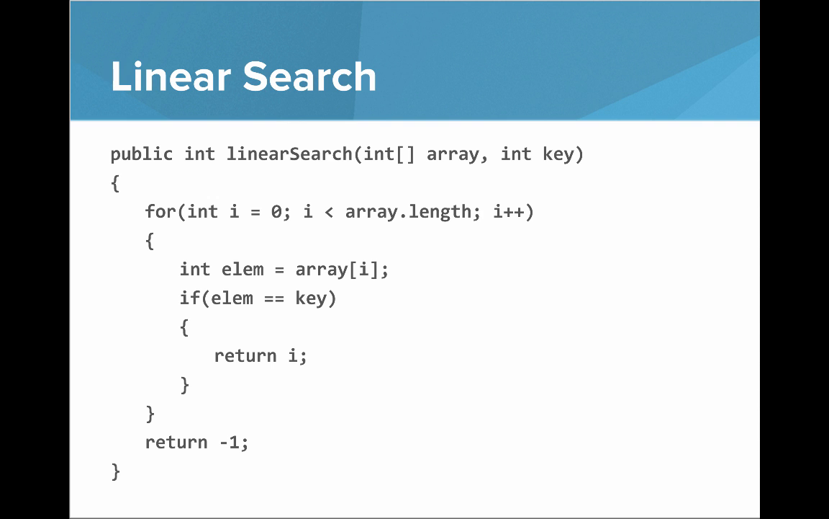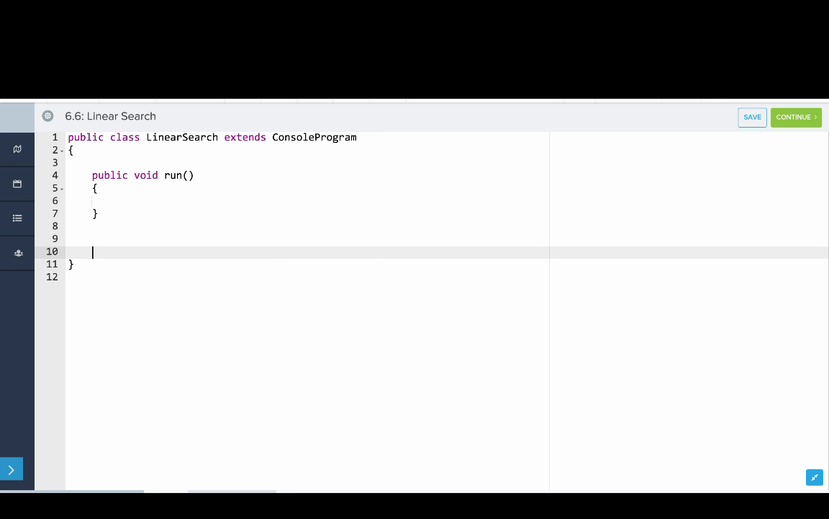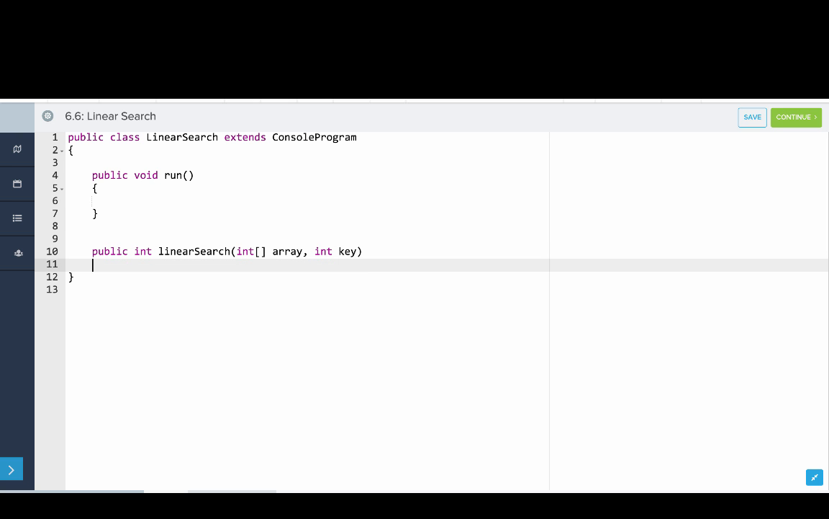So now we'll go into our editor and write this program. Okay, so here we have a program to write linear search. What we'll do is write the method, and then we'll also test it out. So the first thing we'll do is say public int linearSearch, and we'll give as parameters an int array called array and an int key that we're searching for.